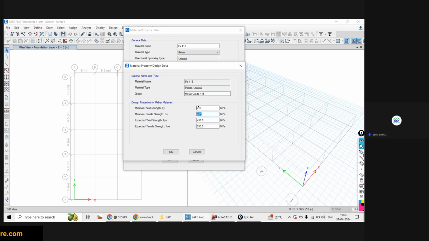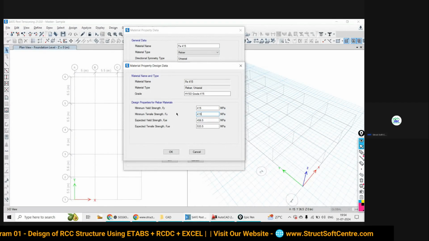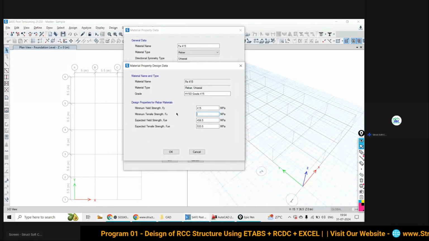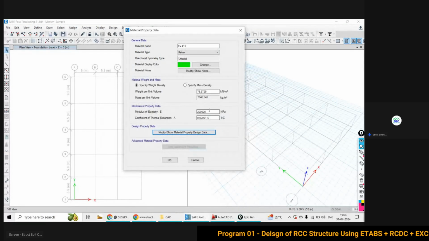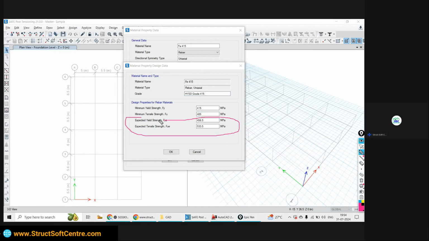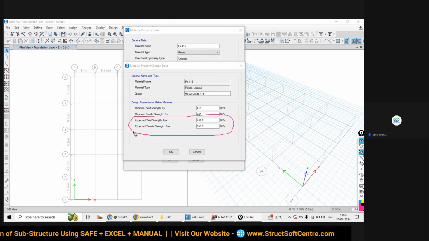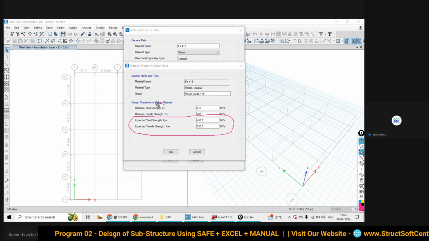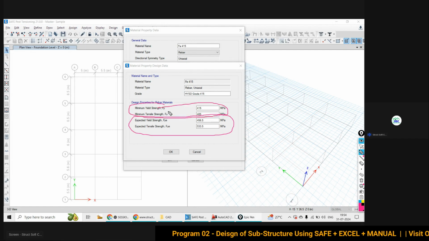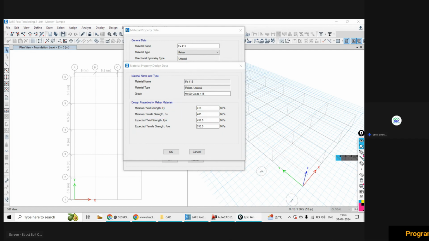Some consultants consider the ultimate strength also the same as the yield strength, 415. That is also okay. But if you like to go with the default one, that will also be fine. Okay, 485. As of now I would like to take it as it is. And these two strengths are for non-linear analysis, so don't be bothered about these two options. We just have to limit the discussion to the first two options, yield strength and ultimate strength. Okay, this is all done. Let's simply say okay.